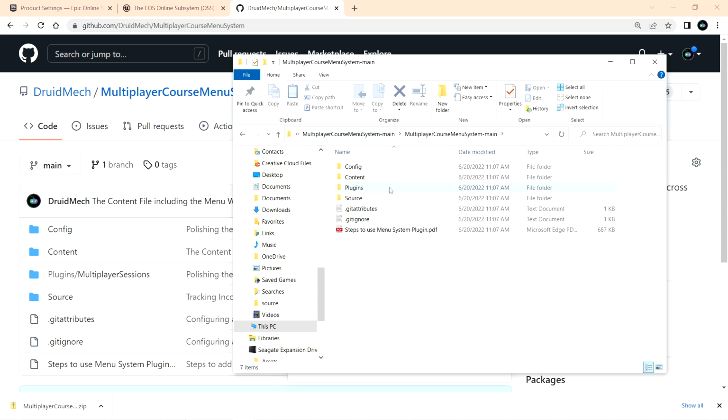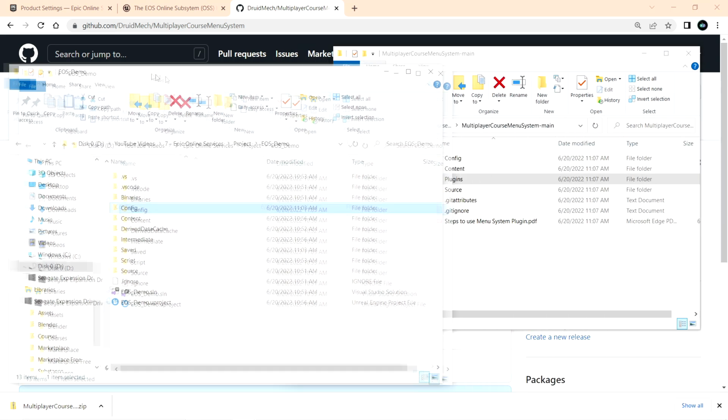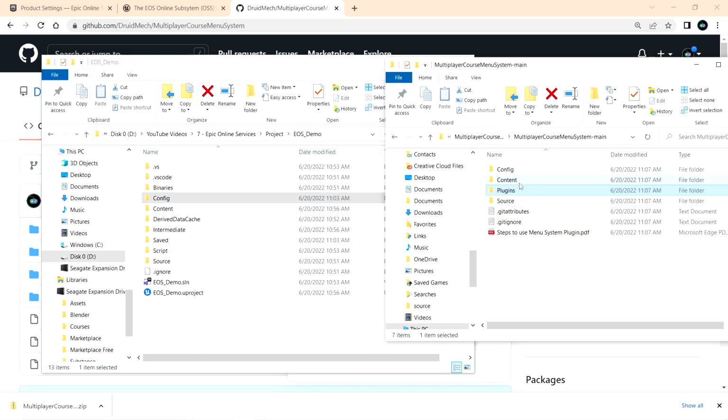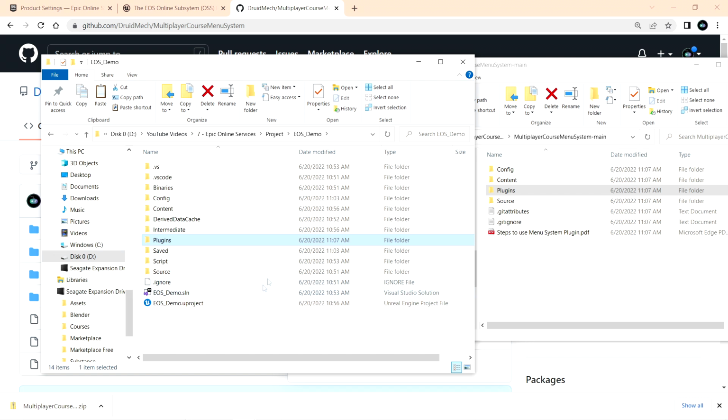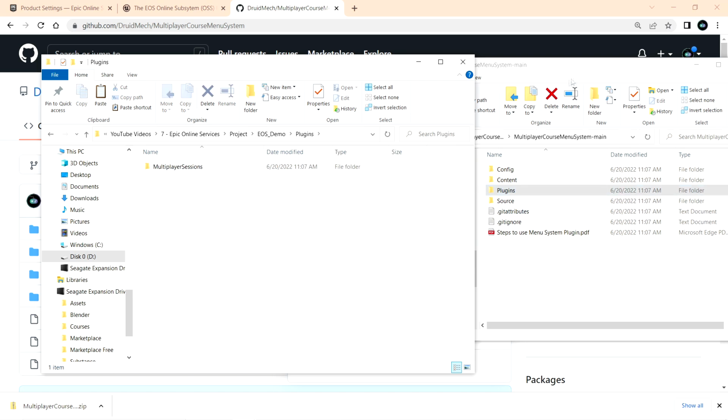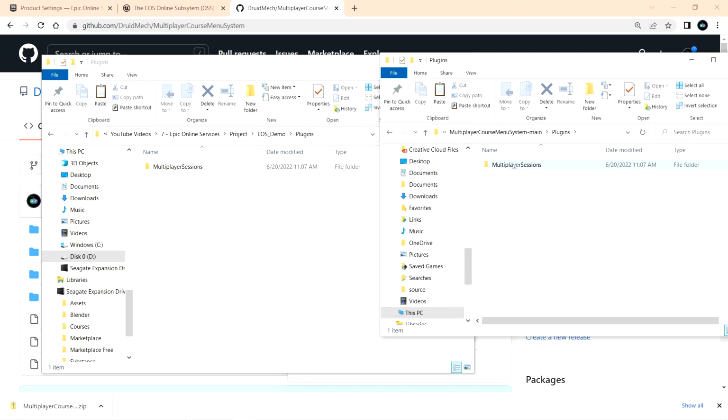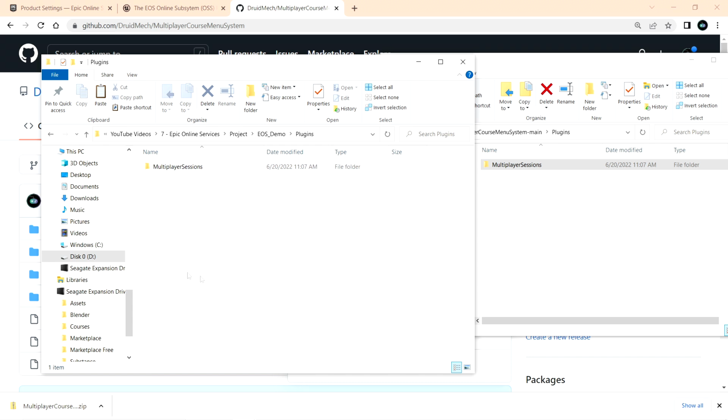Now, to get this into our project, we just need to copy this plugins folder over into our project. So here's my fresh, newly created project. I'm going to take the plugins folder from the demo project from GitHub, copy it, and simply paste it on over to here. Now, if you're working with a project that already has some custom plugins, you may already have a plugins folder. In that case, you would simply take multiplayer sessions from this project from GitHub, this folder here, and simply copy it into your plugins folder along with all your other plugins. So now that multiplayer sessions is in our new project, we have our plugin.